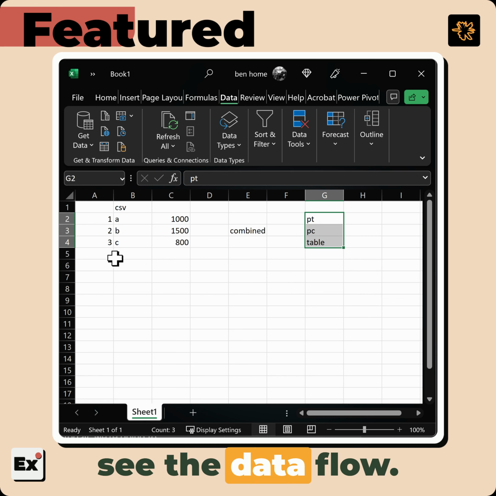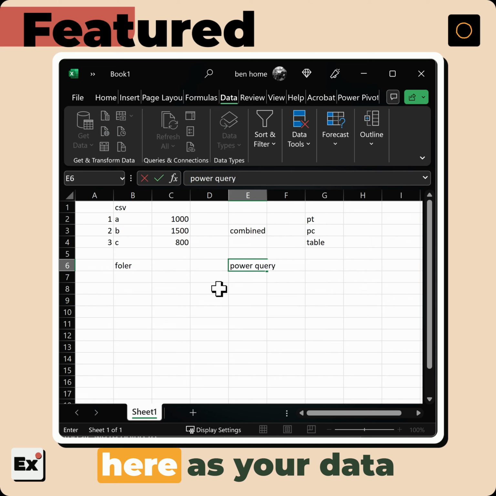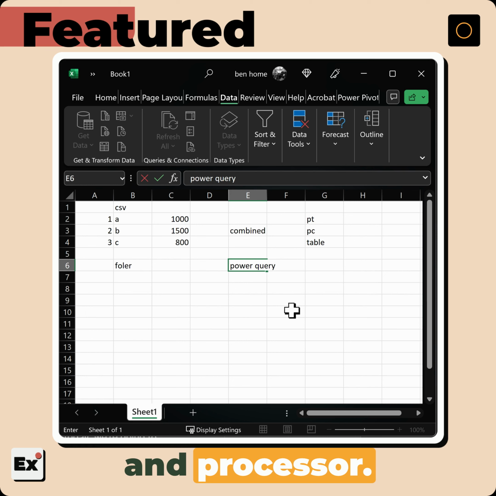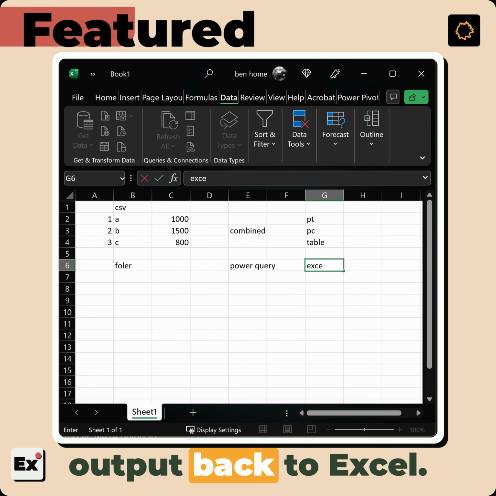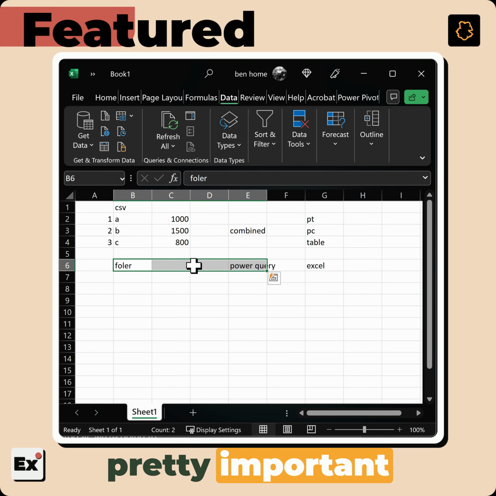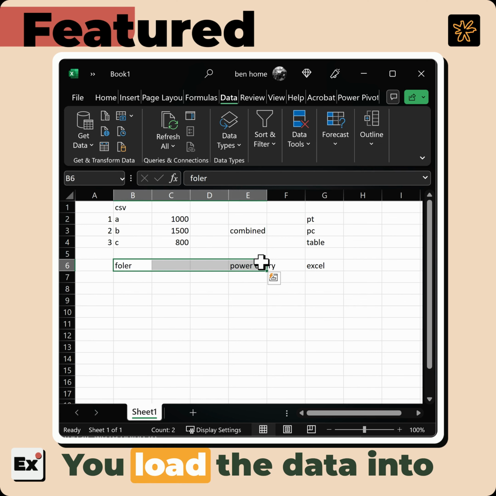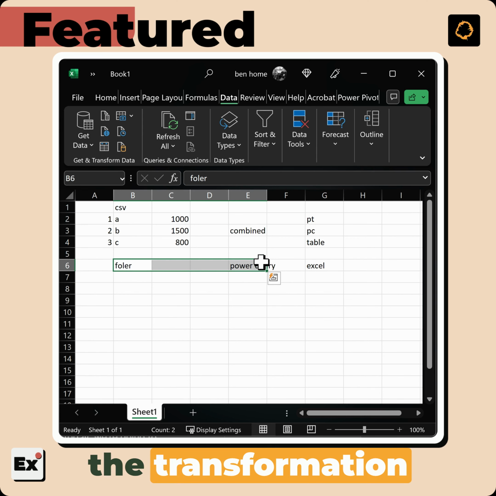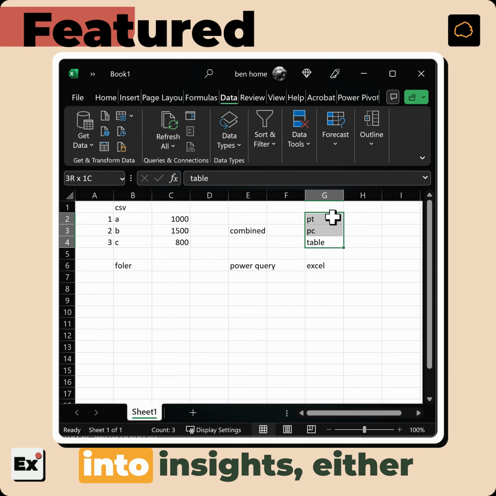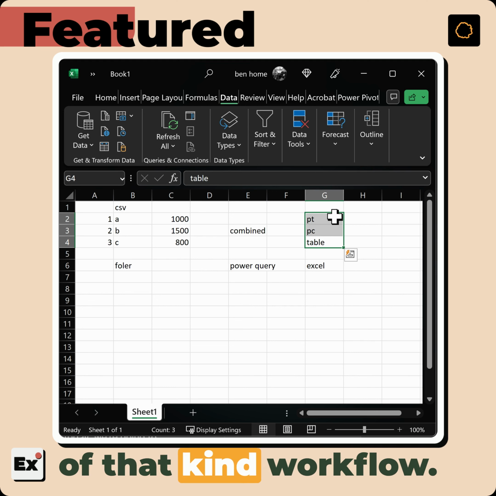But here you can see the data flow. You have a folder over here. You have Power Query here as your data editor, ingest and processor. And then you have this output back to Excel. So holding on to this connection is pretty important, because during this process, what you have done is ETL. You load the data into Power Query, you do the transformation in Power Query, and then you load it back into Excel. Then you present that as insights, either pivot table or pivot chart. So just be aware of that kind of workflow.